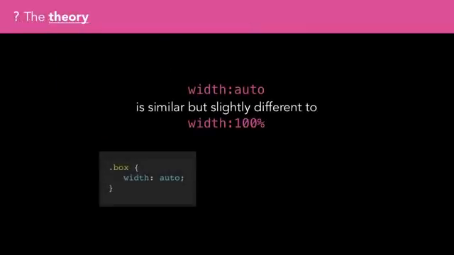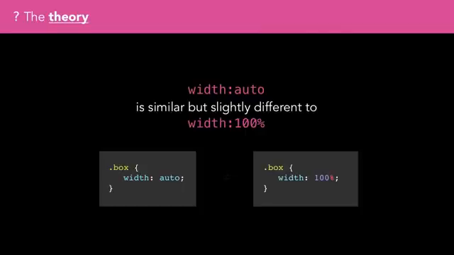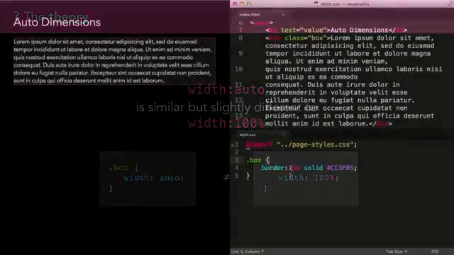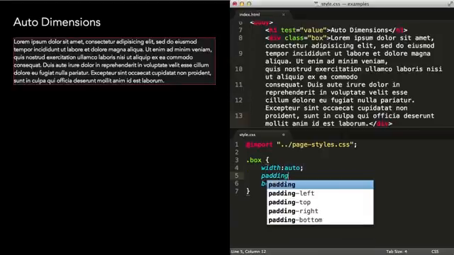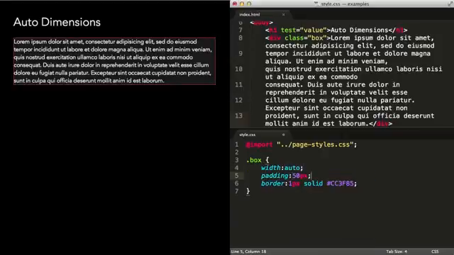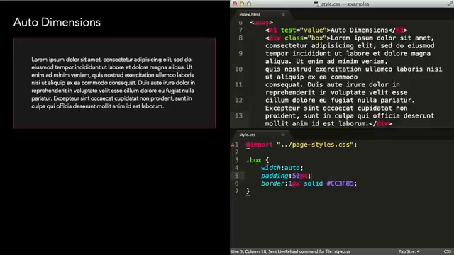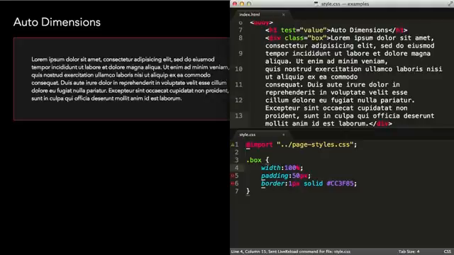A div with width auto expands to fill the width of its parent, but there's an important difference between width auto and width 100%. If we have a div with width and height auto and some padding on the inside, the width is automatically calculated and takes the padding into account. If we change width auto to width 100%, the box breaks out of its container and everything looks broken.